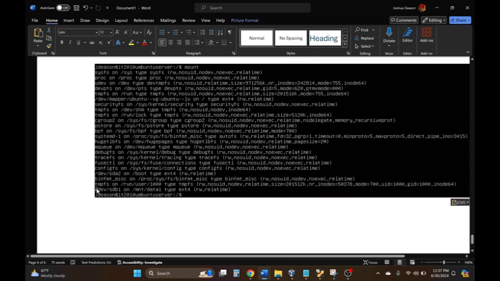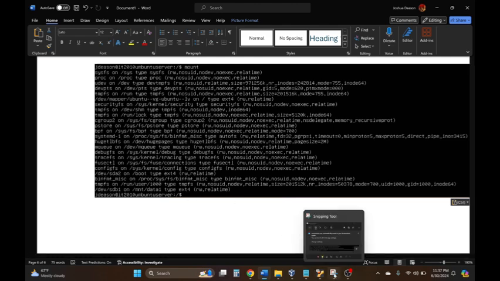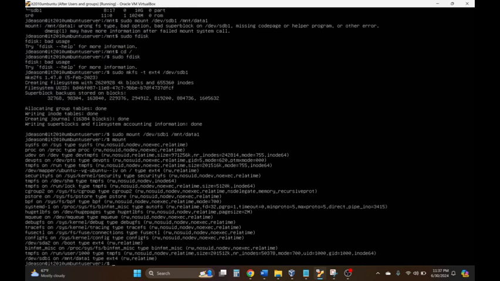And that's a screenshot of what it kicks back if we type in just mount. At the bottom there it shows our mounted data1. So this is the actual running virtual disk. And then we can see at the bottom, we have /dev/sdb1 mounted on data1.